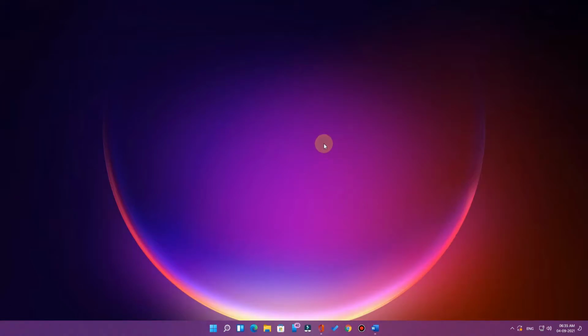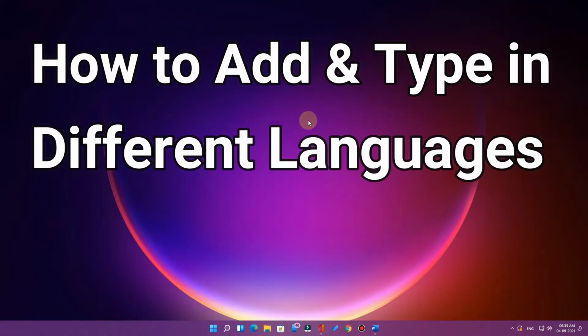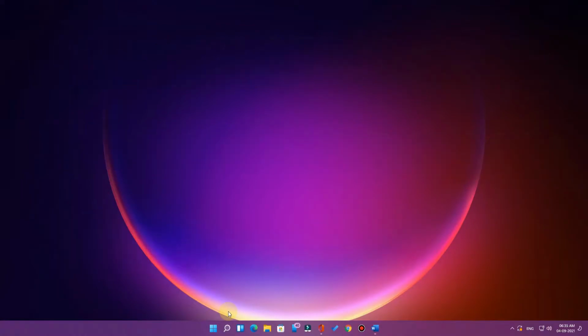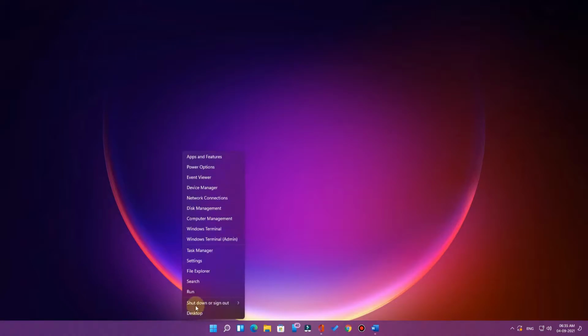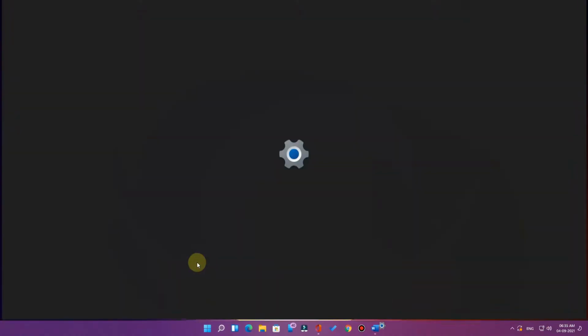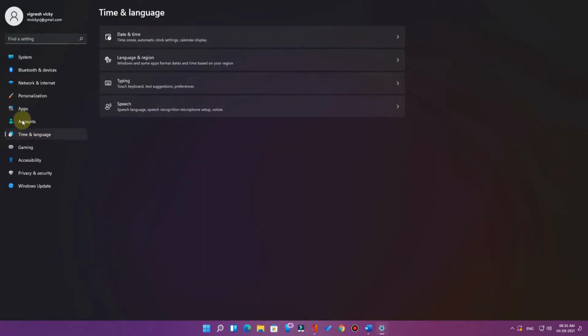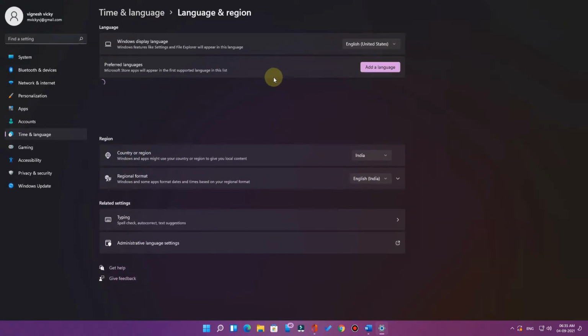In this video we are going to see how to add different languages in your Windows 11 operating system. Firstly, for that, head into the settings. Just right click on the Windows icon and go to settings. It is the second startup menu, and after going to settings, here is the option Time and Language at the left side. Just tap on that, and here is the option Language and region. Just click on that, and then here is the preferred languages.